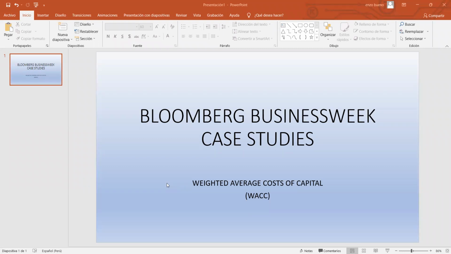Okay, hello and welcome to the Bloomberg Businessweek case studies, weighted average cost of capital. The following instructions illustrate how to gather the necessary data to calculate Chevron's WACC for the second quarter of 2021 from the Bloomberg terminal. This will help you to answer the first case question. The second case question requires you to gather the data for the third quarter of 2021.